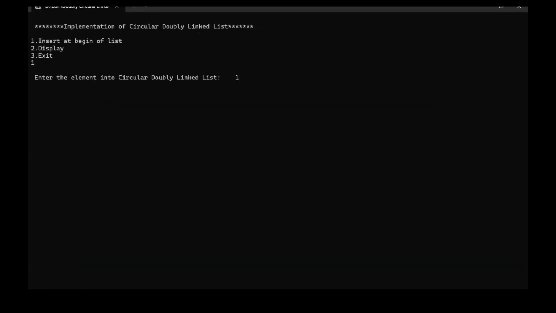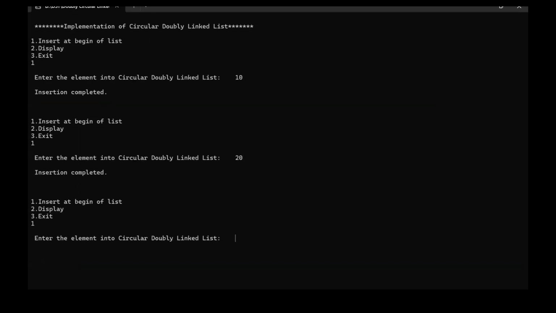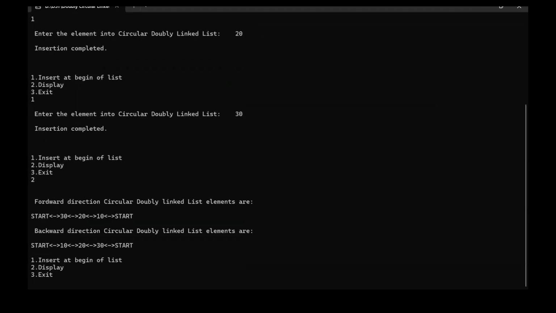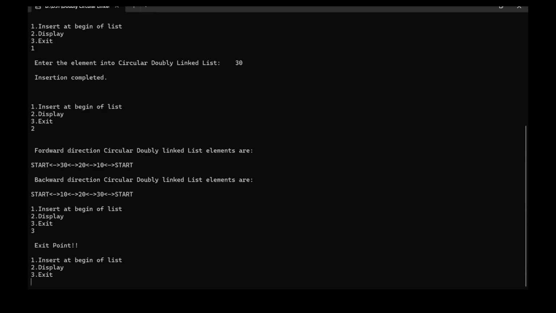Let us enter the data. Now we have to go to the display. Insert at begin 10, then 20, then 30. If you go for reverse, 10, 20, 30. Okay, so we got the correct answer.